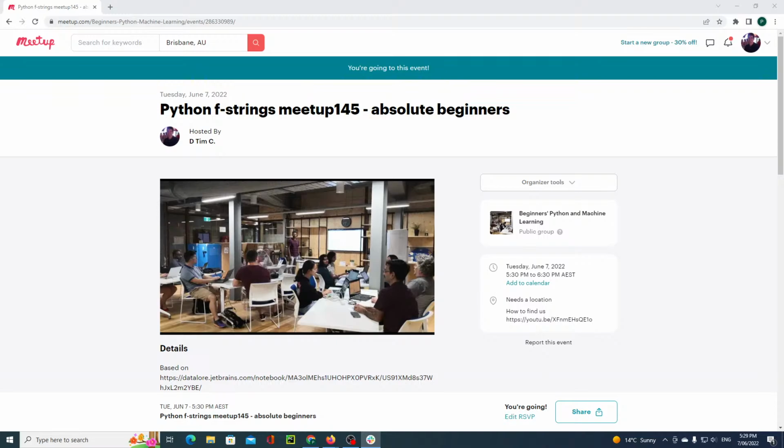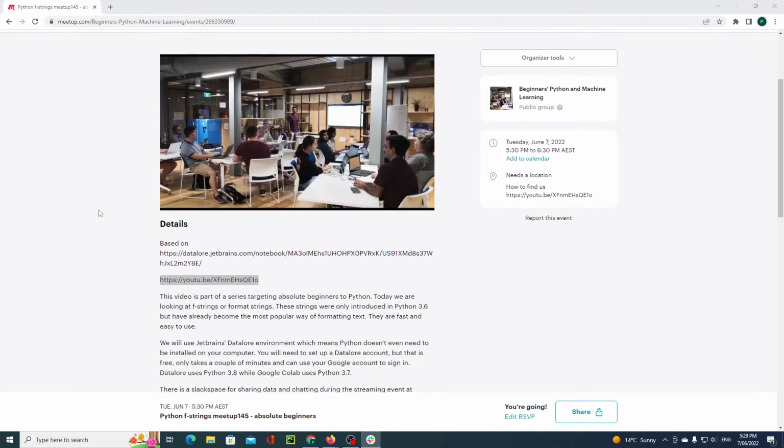The first Tuesday of every month we try to do a session for absolute beginners, and so that's what tonight's session will be, and we're going to be looking at f-strings, which is a way of creating formatted text. We're going to be doing it using Datalore from JetBrains.